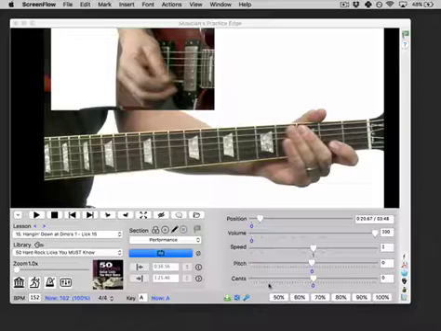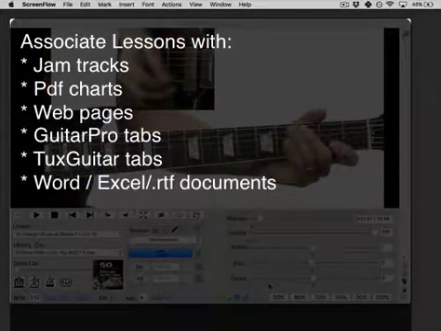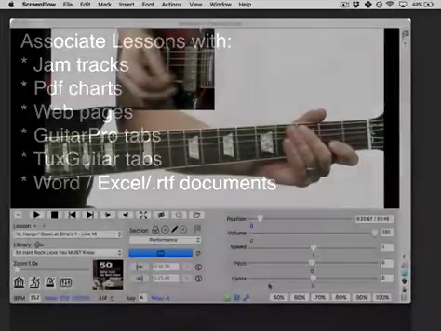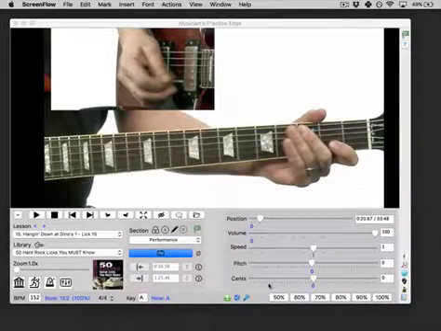In MPE, you can associate any lesson with other useful files. For example, jam tracks, PDF charts, GuitarPro tabs, Word documents or Excel documents that have your own training notes in them. So you'll have all the material that you need to go along with the lesson or the song that you're working on. Okay, so first I'll show you how to use associated files that have already been set up, and then I'll show you how to set them up for yourself.